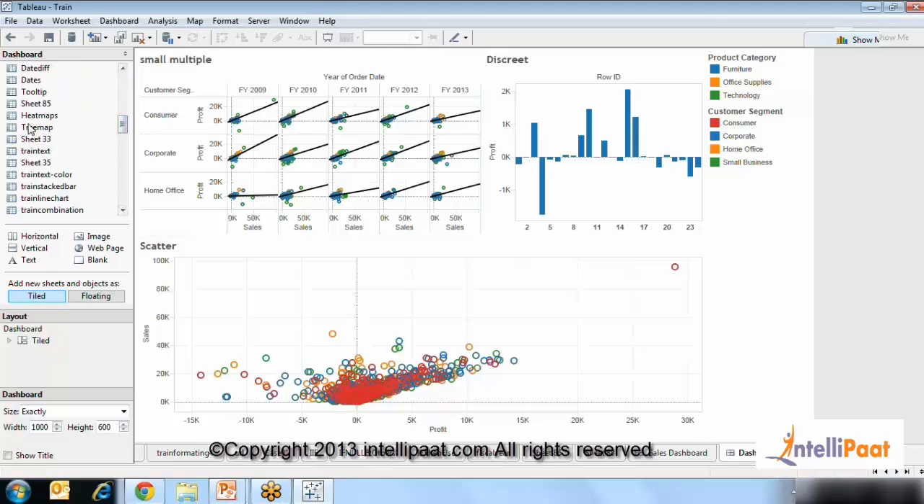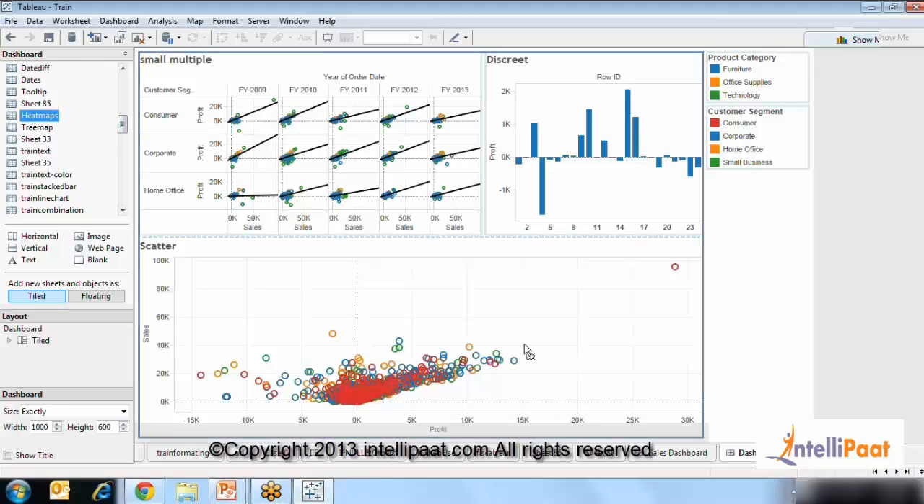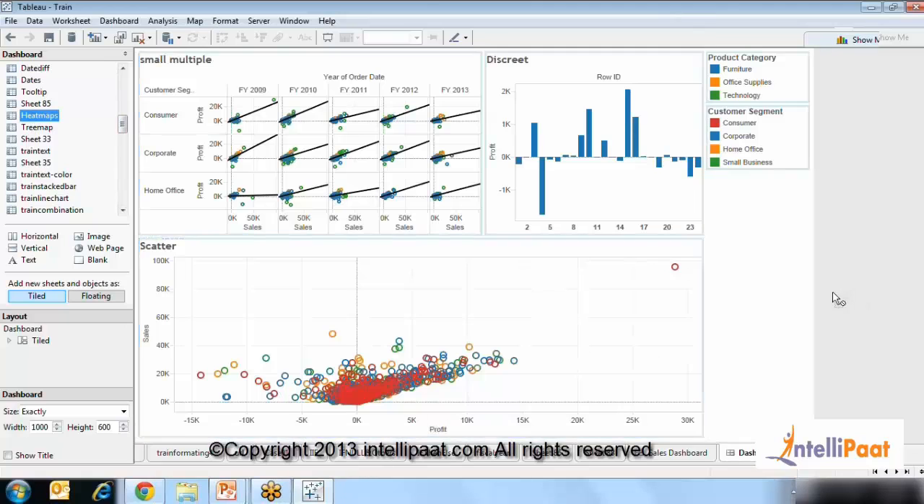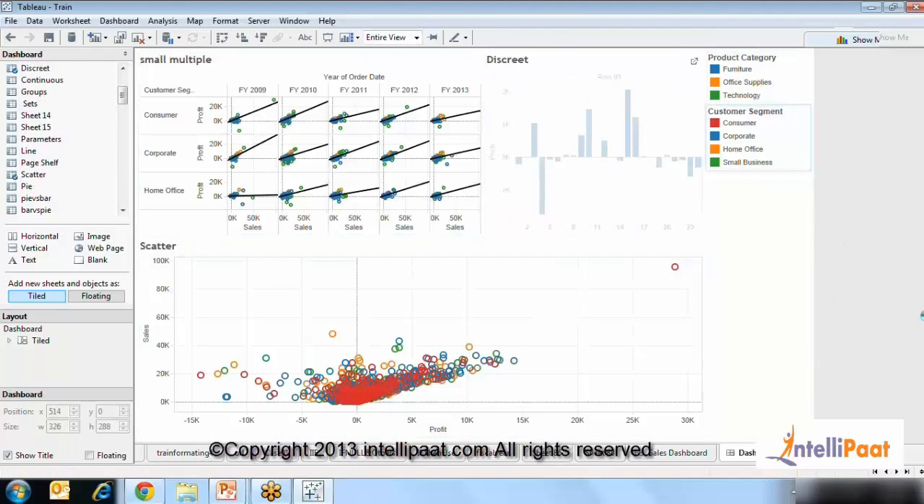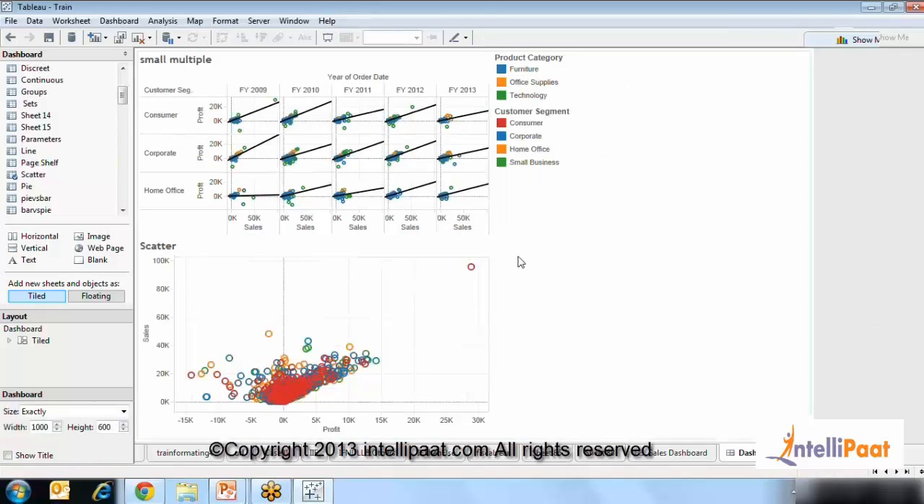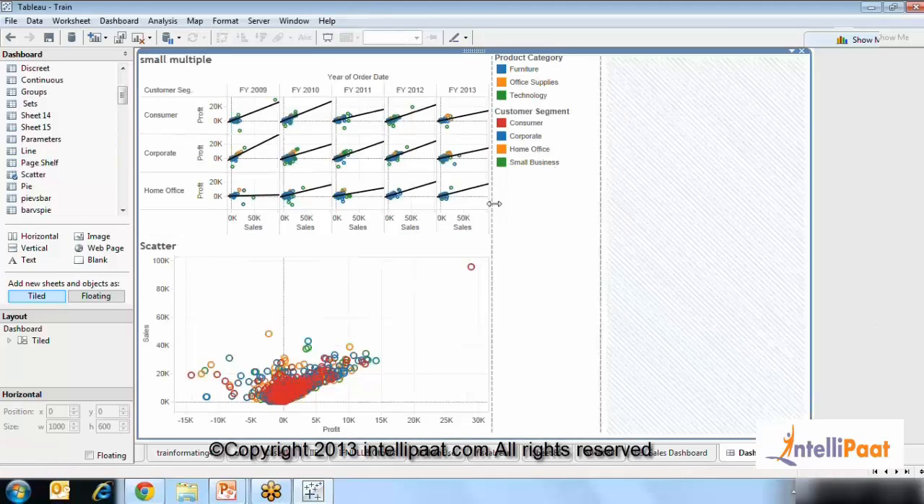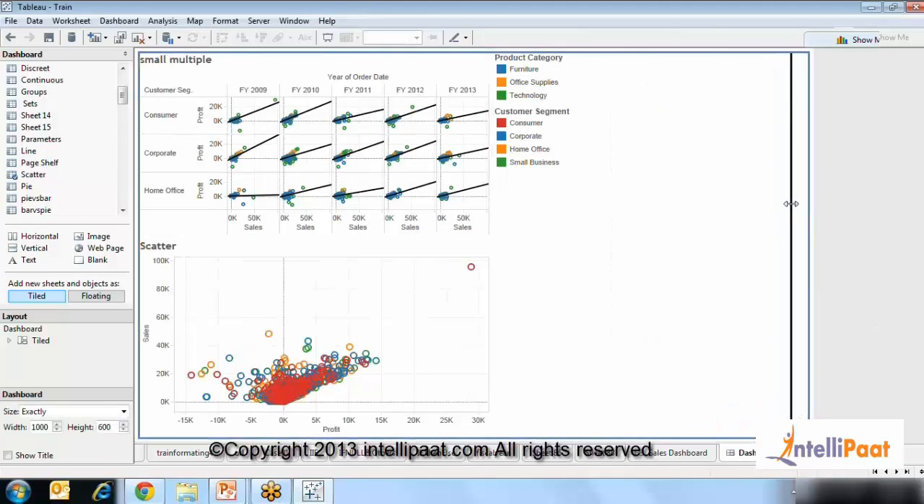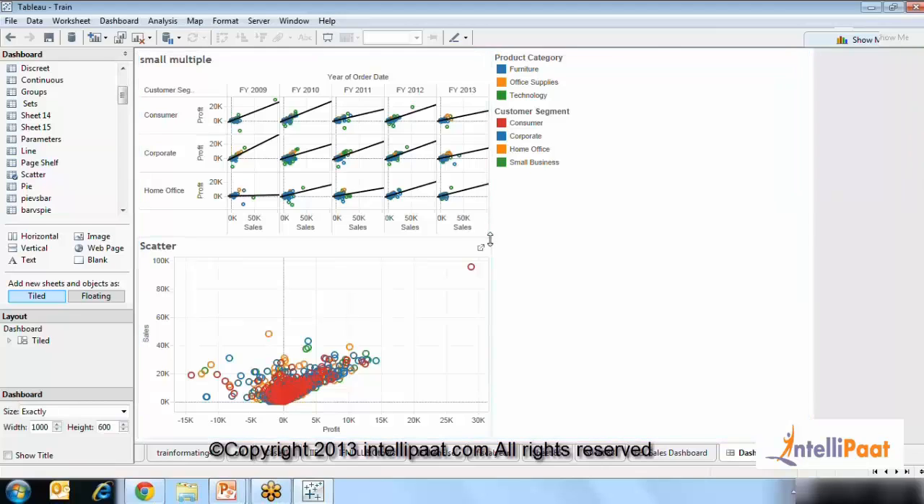So I can actually drag the heat map here. If you want to remove anything, you simply drag it out and put it somewhere else. Okay, show something here.